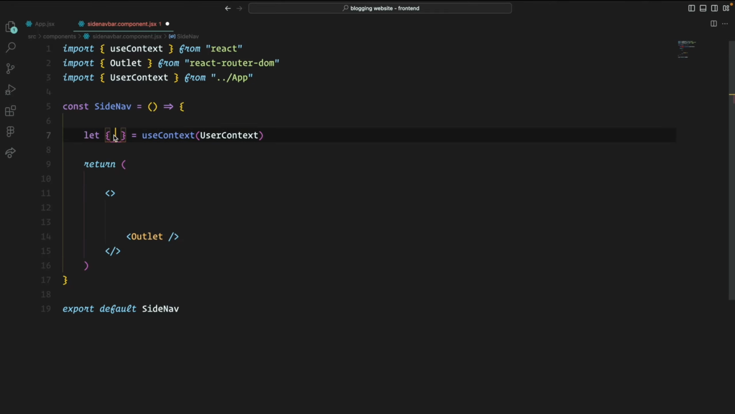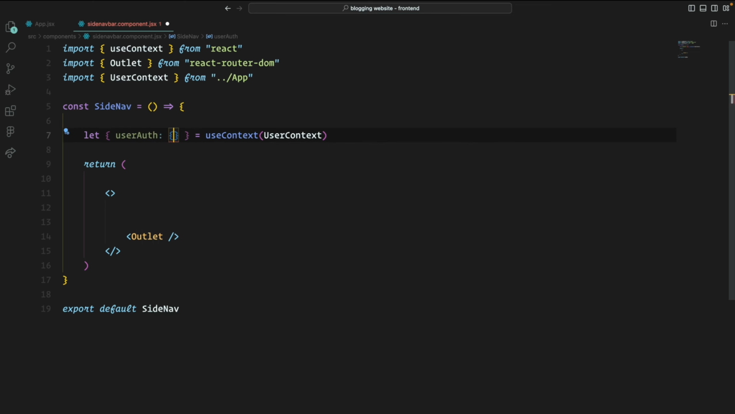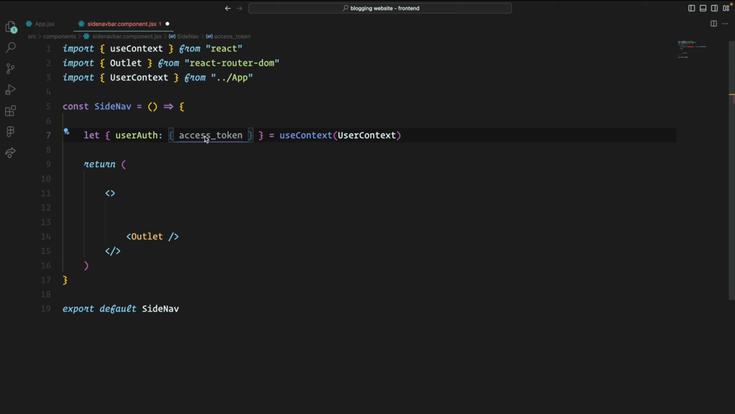And we have created this in the first part, so make sure you watched all those parts. So in the user context, we have userAuth as an object, and inside that object we have the access token key, which contains the access token of the logged in user. So if it is null, then the user is not logged in, and if it is something, then the user is logged in. So what I will do here is say if access token is triple equals to null, which means we don't have any logged in user.